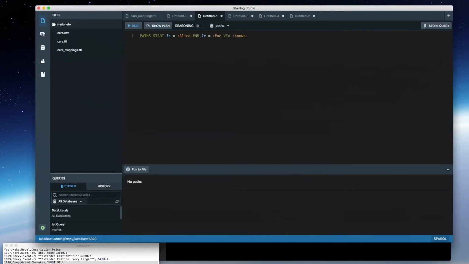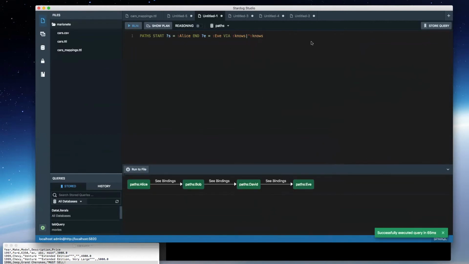But you can be a little bit more complex in your via clause here. So if you want to, you can use a property path. So knows or the inverse of knows. So this is basically knows in either direction. So then we can see it goes here. It doesn't really show that the direction goes from Eve to David in this particular case, but because we have that specified here.